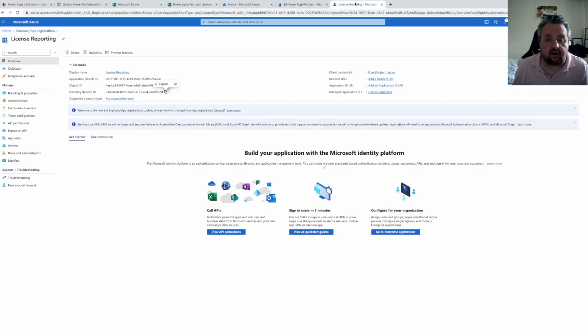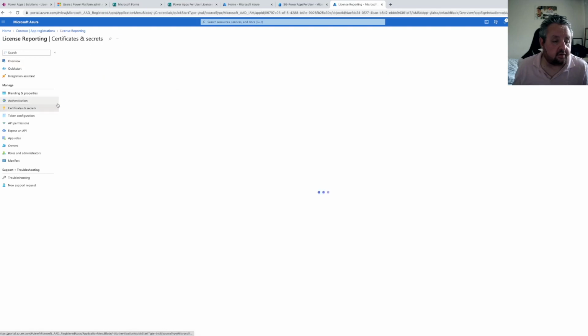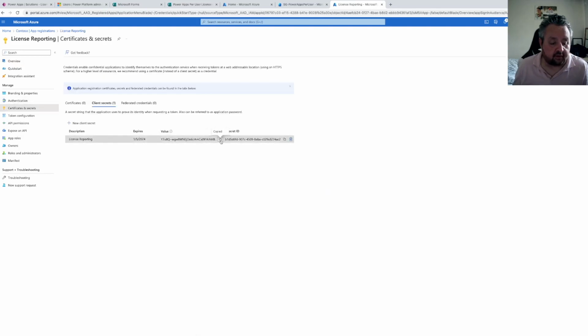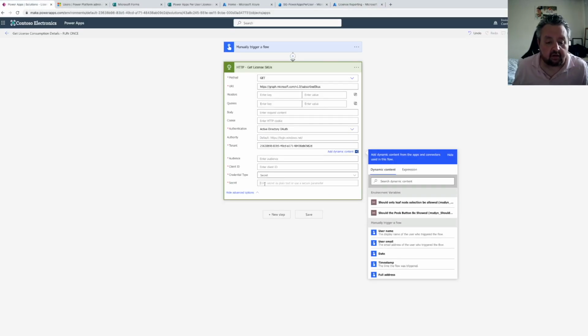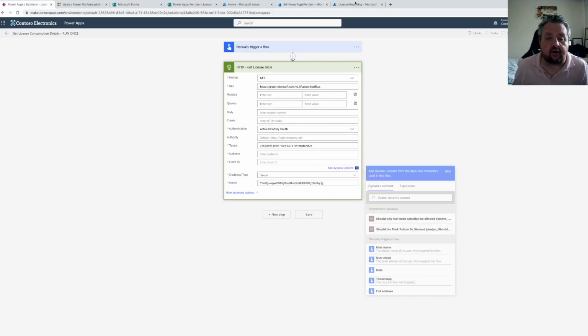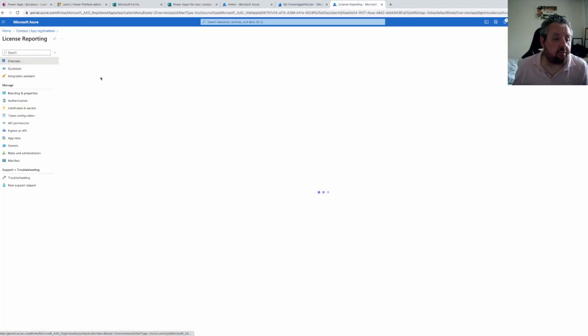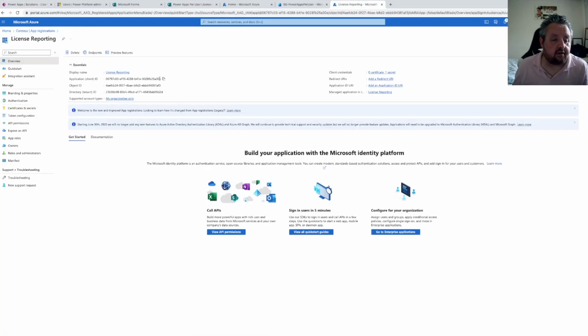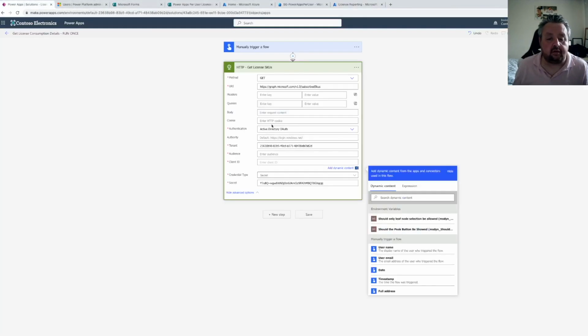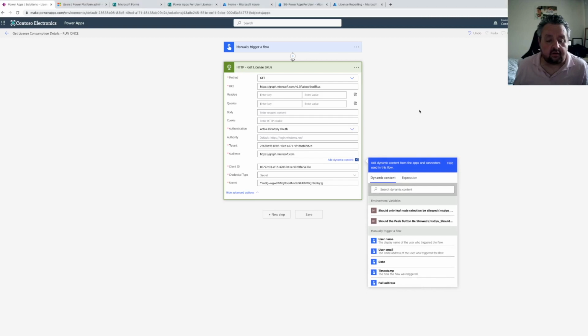We are going to get the client ID. Actually, while I'm here, I'm just going to get the secret. So I've copied that secret value, and that is going in here. And then client ID, which is the app ID of the app registration, which is here, and we're going to paste that in there. And the audience is Graph, so let me just get the URL for that. That goes in there. So let's save that.